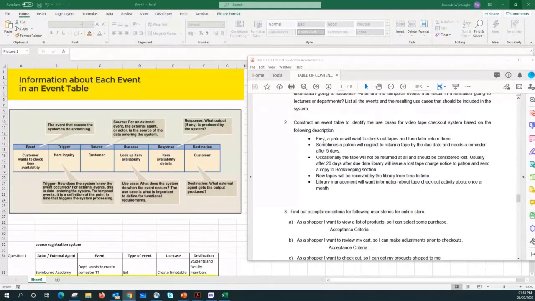Actually, now if you think about the first one, how many events do we have in the first point? How many events do you think we have in the first point? Think about the elements of the business process, right? How many events do you think? Two. Yes, very good. Two events. Yes. So the patron first checks out the tapes, right? And then later returns them. So there are two events: checking out and the return, right? Yeah, very good. So there are two events there.